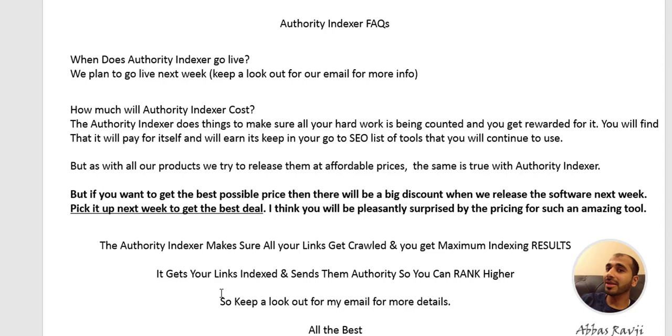And just remember, the authority indexer makes sure all of your links get crawled and you get maximum indexing results, and it puts you in full control over all the strategies that you want to use. It gets your links indexed and sends them authority so you can rank higher.